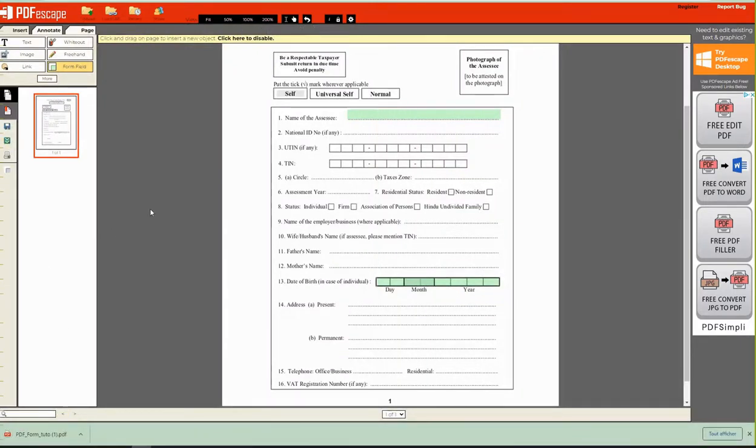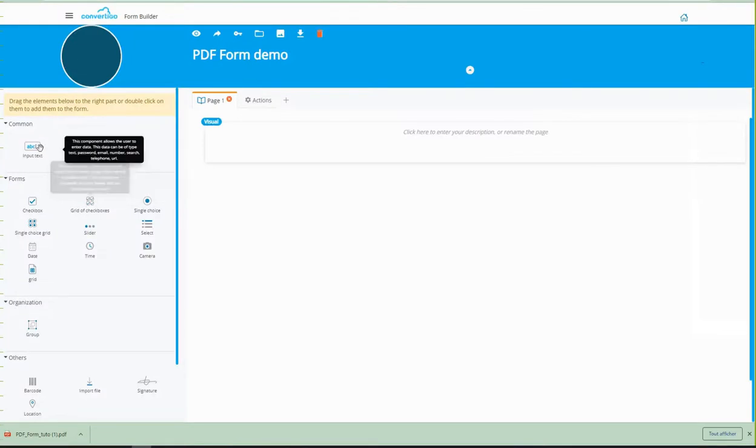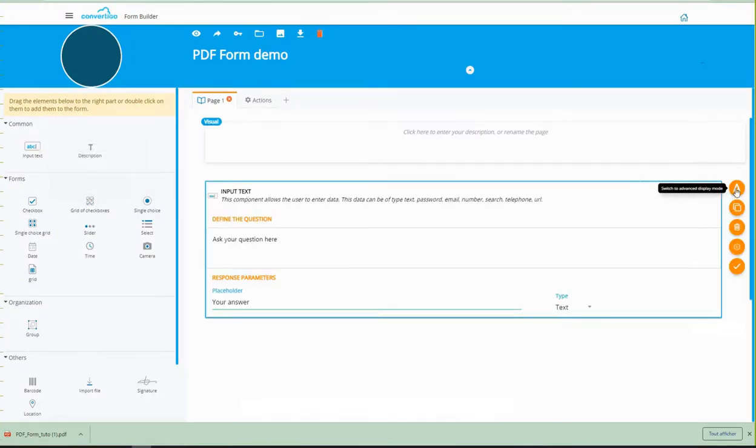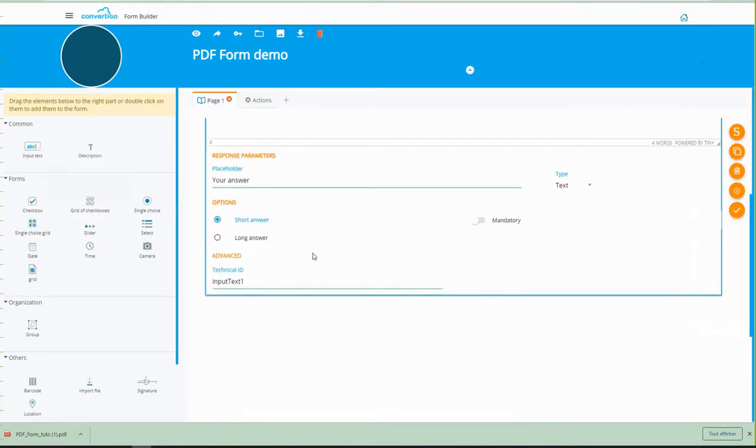form. Once you have done it, go back to Convertigo Forms, choose the component you want to link to this field, and set its technical ID according to the name that you previously have chosen for the PDF form field name.